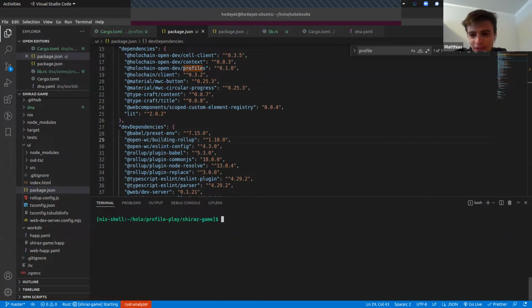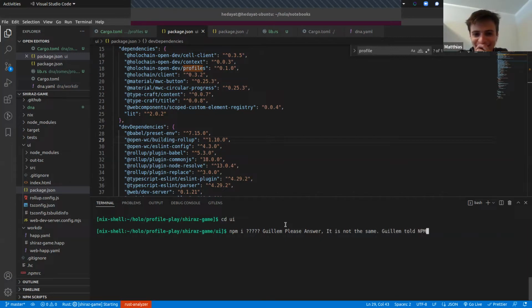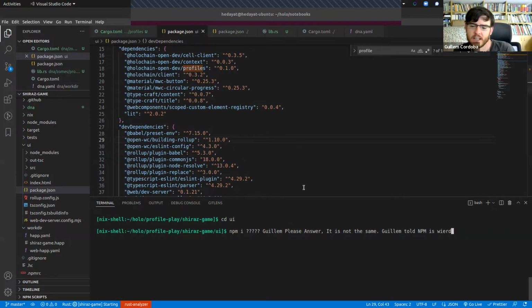Okay, sorry, I'm not sure whether I followed. So it's a difference whether you navigate into the UI folder and install something there, or whether you add it to a workspace in the root folder and install it from the root folder. So that's not the same. It's not the same. That's right. npm is weird. So all npm commands should be done in the folder of the package.json of the workspace. All of them.